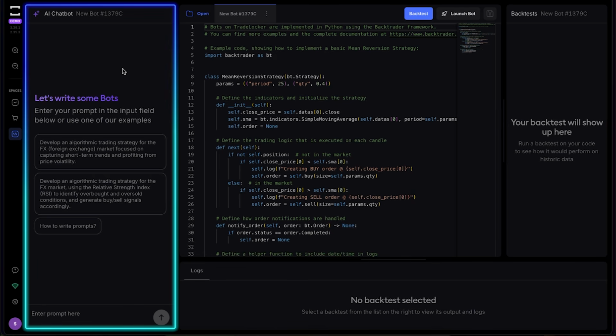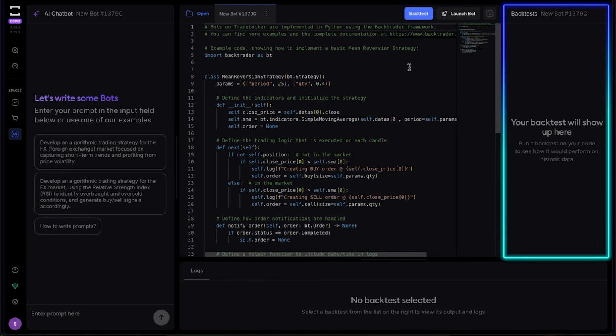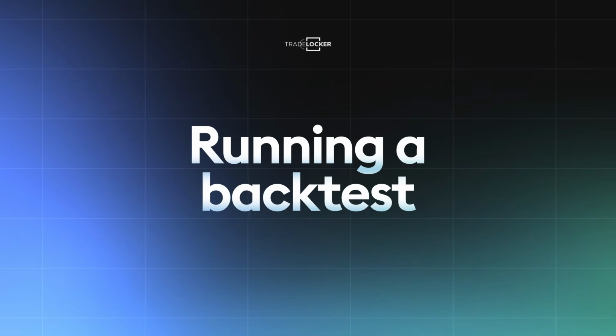On the left, you'll find the AI chatbot. It can answer questions about the code, backtesting, or general trading concepts. In the center, there's the code for your strategy. On the right, you'll see the versions of your backtest. Right now, it's empty, so let's run our first backtest.